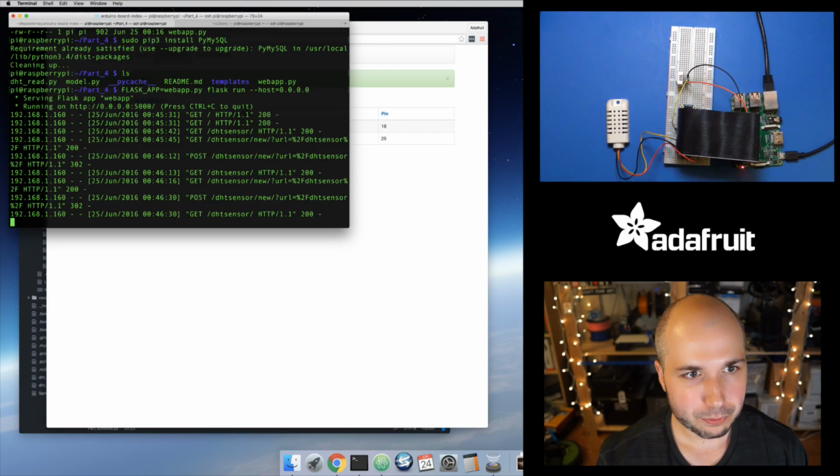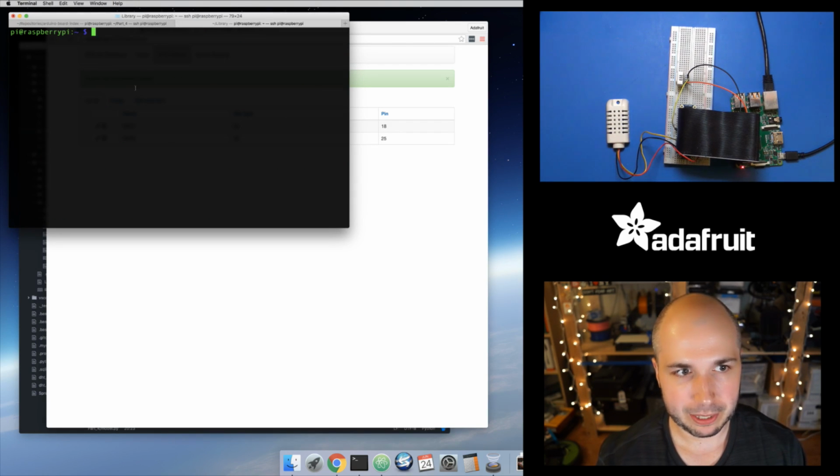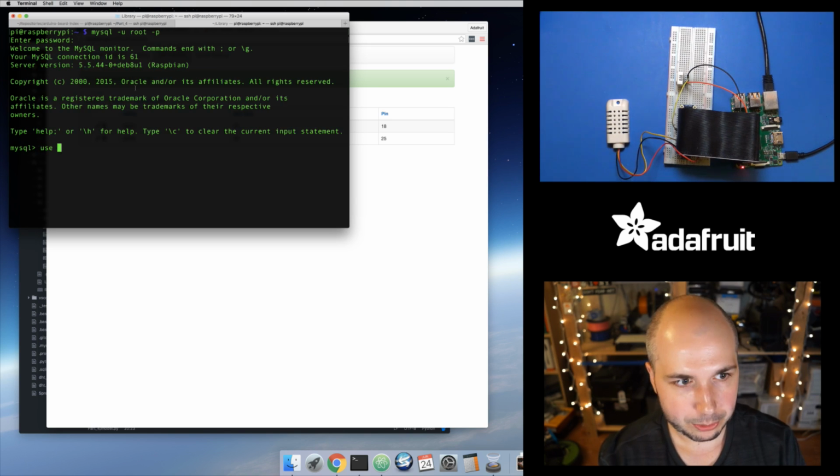Now, before we get too far into this, I'm going to go back to my Raspberry Pi. This is the Pi again that I'm connected to. Let's go look at our table real quick. So let's run MySQL, user root, prompt for the password. And let's use database, or just use DHT.